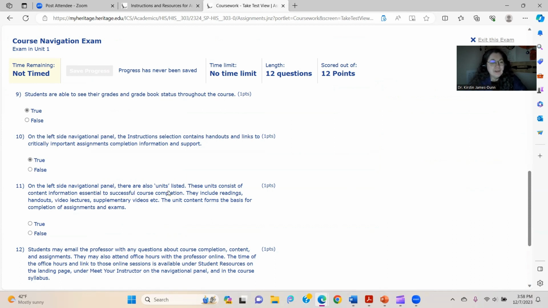On the left side navigational panel, there are also units listed. These units consist of content information essential to the successful completion of the course. They include readings, handouts, video lectures, supplemental videos, etc. The unit content forms the basis of the completion of assignments and exam, and this is true. This is absolutely true. So let's go look at that.